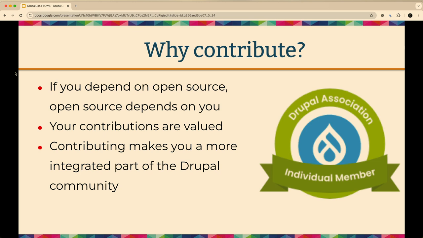So why do we contribute? The whole premise of open source is, you depend on the open source, but the open source depends on you. If it's just a production and consumption model, there's going to be a few people working on it and everybody else is using it. That's not how open source can move forwards. Your contributions are really valued.